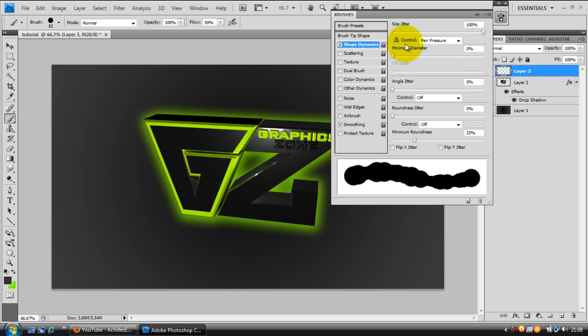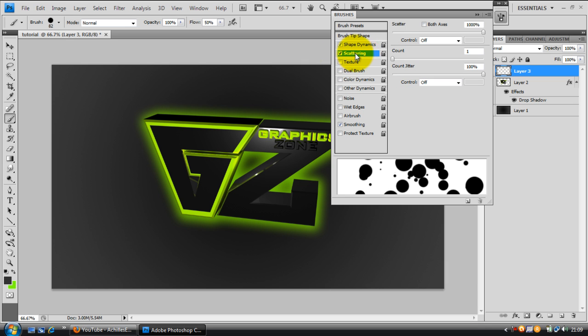Lovely. You want to ignore my minimum diameter. You want to go to angle jitter. Change that to about anywhere between 10 and 15%, works fine. Leave roundness jitter at 0, otherwise you're going to be left with like squares and stuff. Next thing you want to do is tick scattering, which is just below it. You want to change the scatter from 0% all the way up to 1000%. Keep control off, change the count to 1.